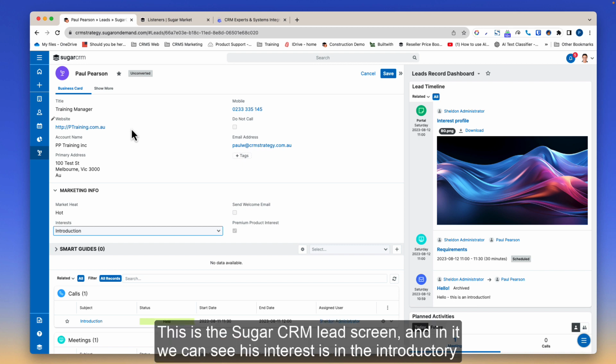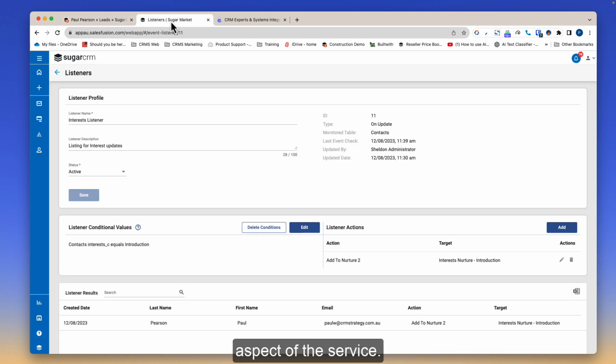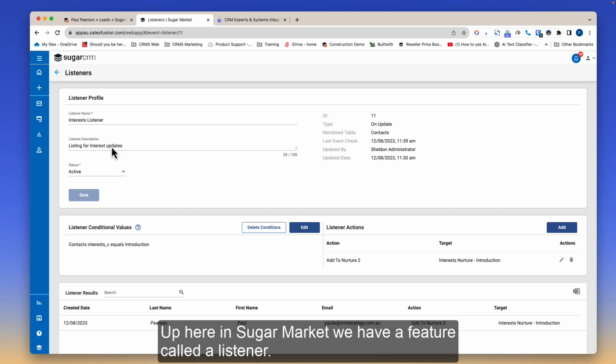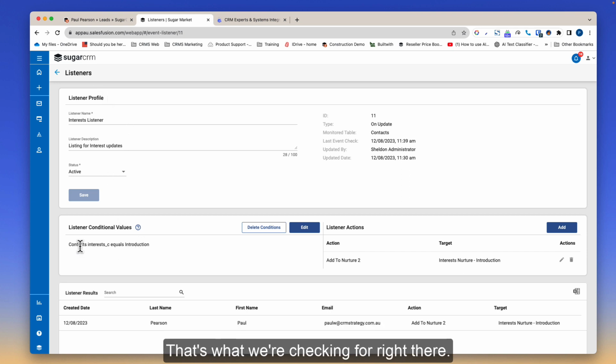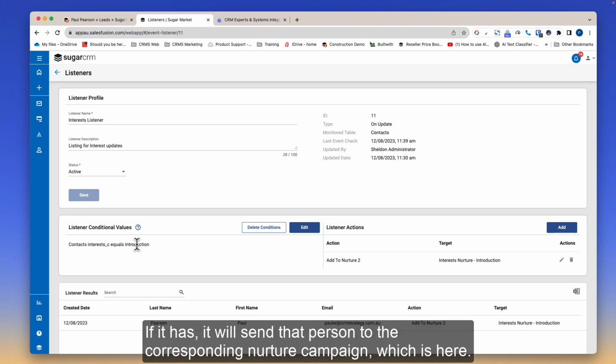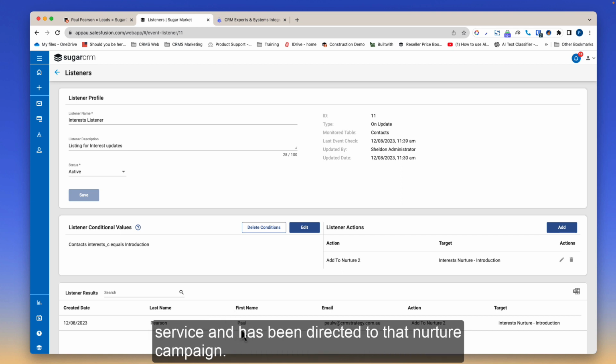This is the Sugar CRM lead screen, and in it we can see his interest is in the introductory aspect of the service. Over here in SugarMarket we have a feature called a listener. Here it's polling the CRM to see if anyone has registered an interest in an introduction. That's what we're checking for right there. If it has, it will send that person to the corresponding nurture campaign, which is here. And we can already see that Paul has been detected as being interested in an introductory service and has been directed to that nurture campaign.